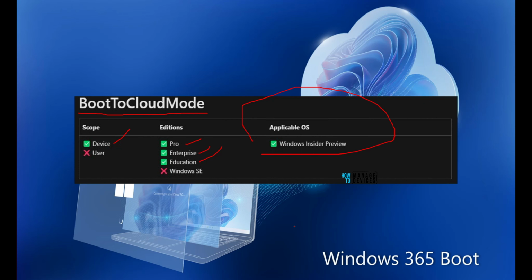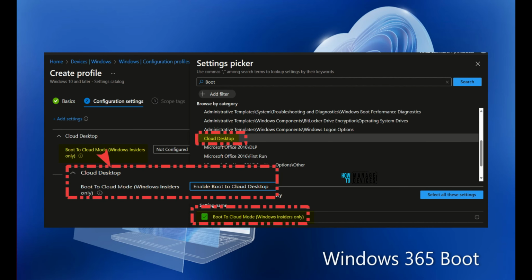Let's look into Intune settings catalog now. In Intune settings catalog, you would be able to see a category called cloud desktop, and under the cloud desktop you would be able to see something called boot to cloud mode Windows Insider only, and this Windows Insider only is a temporary thing. When Windows 365 boot is GA, then this Windows Insider requirement will go away. At the moment, yes, it is Windows Insider. You have a drop down option, as you can see over here, enable boot to cloud PC.